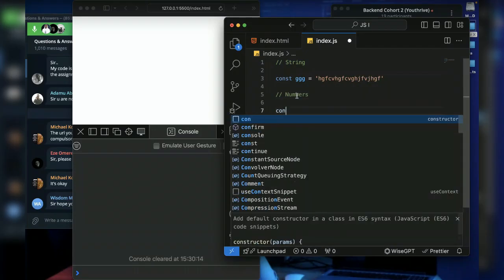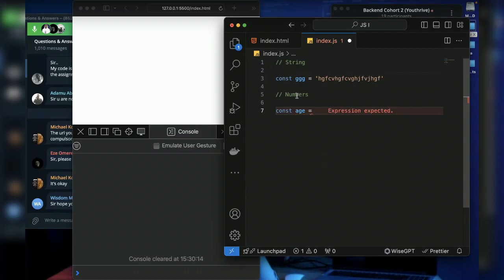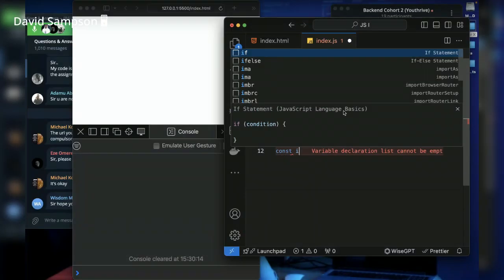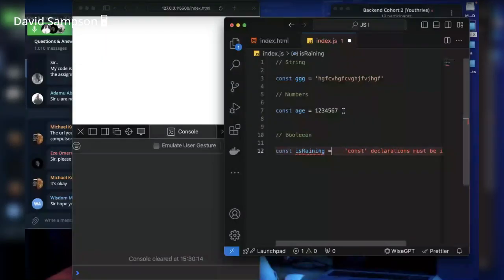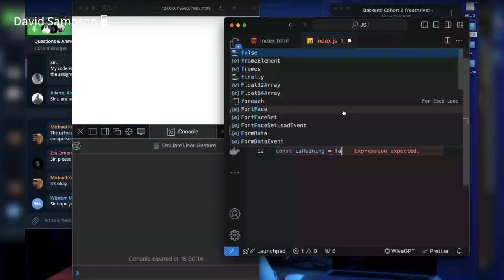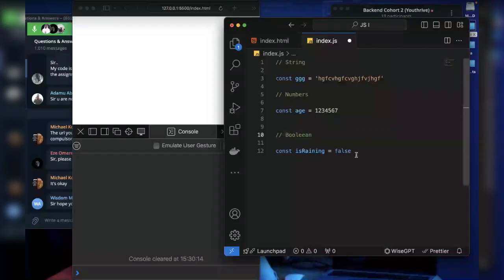The next one are numbers. And numbers are anything between the range of numbers, any value between the range of numbers. The next one is a boolean or booleans. Booleans are variables that can have just two values. It is either going to be true or it is either going to be false. That is a boolean. There is no in between.